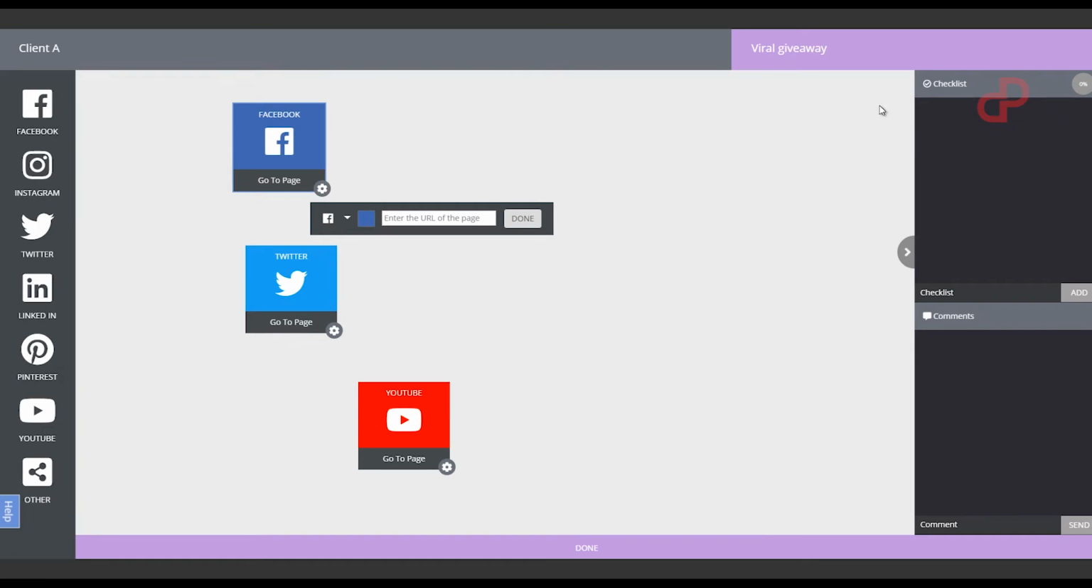And on every element, you're going to see this little communication area. And this is where we can actually come in and collaborate with the team on each specific element. So for example, we can create a checklist.